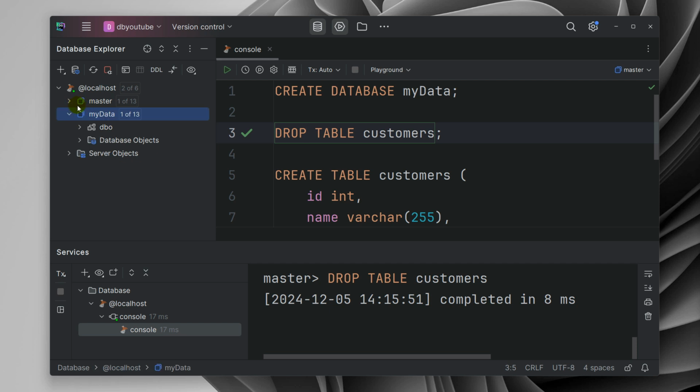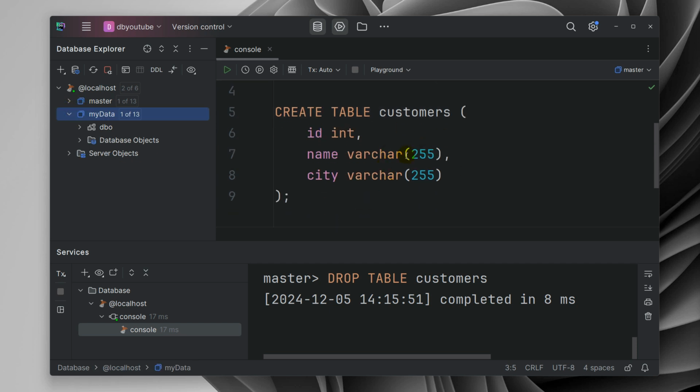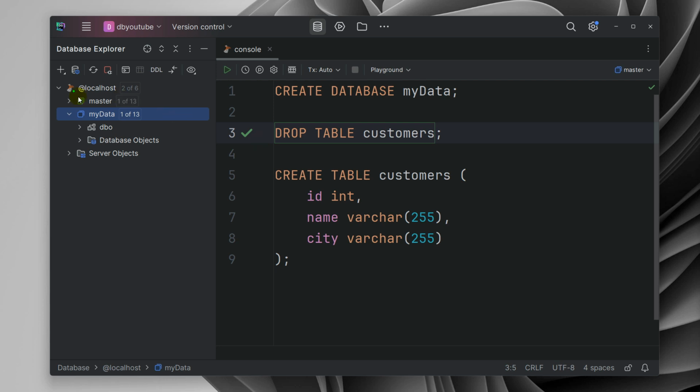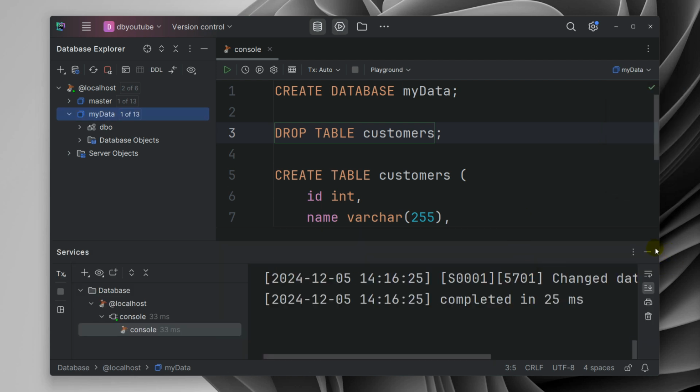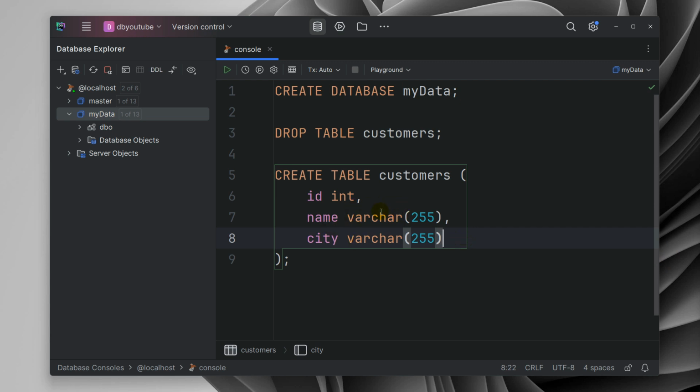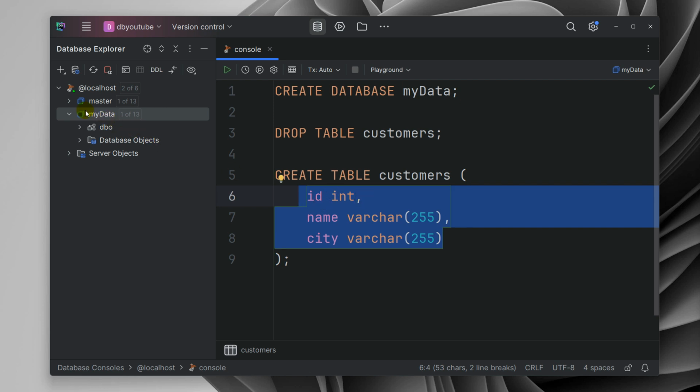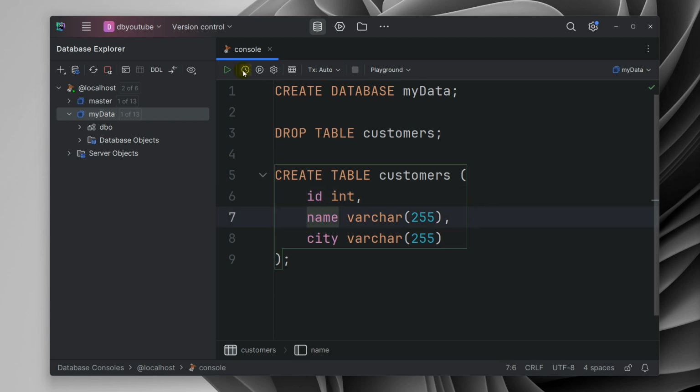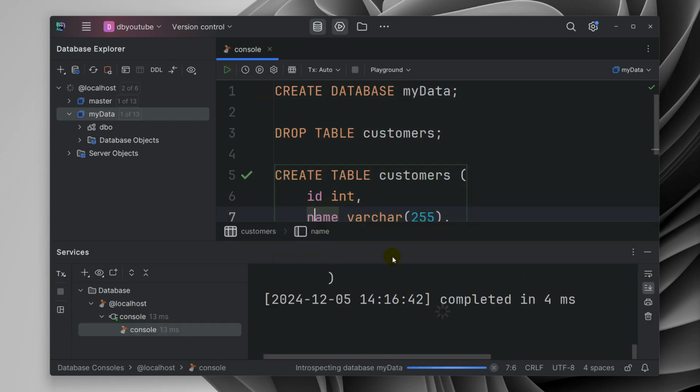Okay, so I deleted the customers table from the master database, and right now I want to create this table inside my new database called my data. Okay, so I'm going to switch from master to my database, and then here what I'm going to do is run this SQL command to create a table called customers with these 3 properties inside my database. Okay, so I'm going to run just this command, and like you see here, this SQL command completed in 4 milliseconds.